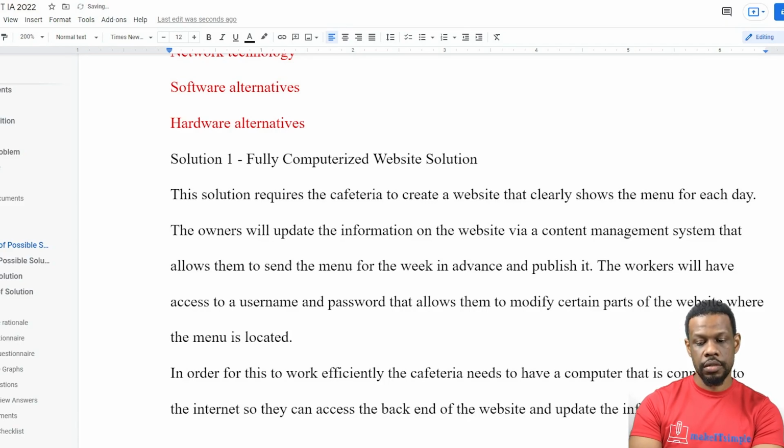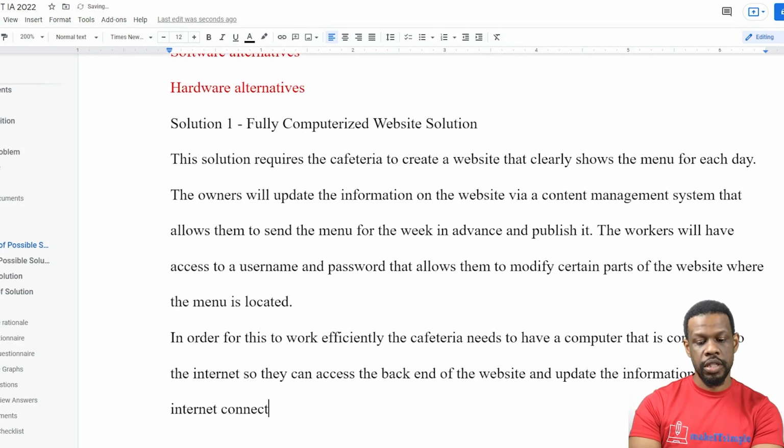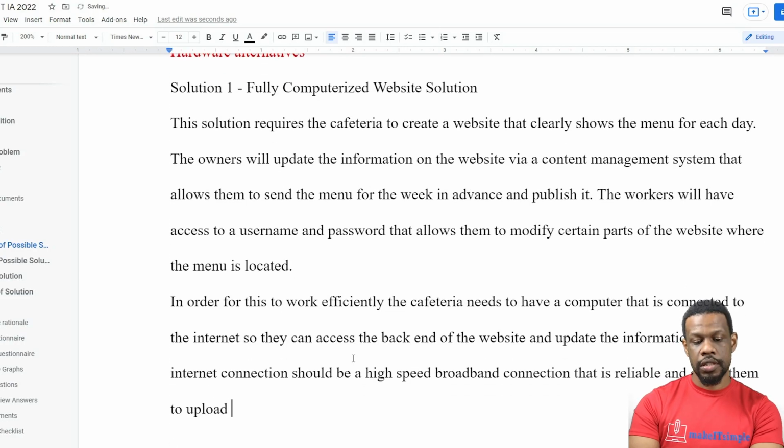The internet connection should be a high-speed broadband connection that is reliable and allows them to upload pictures and maybe videos to adequately showcase the menu to the users.